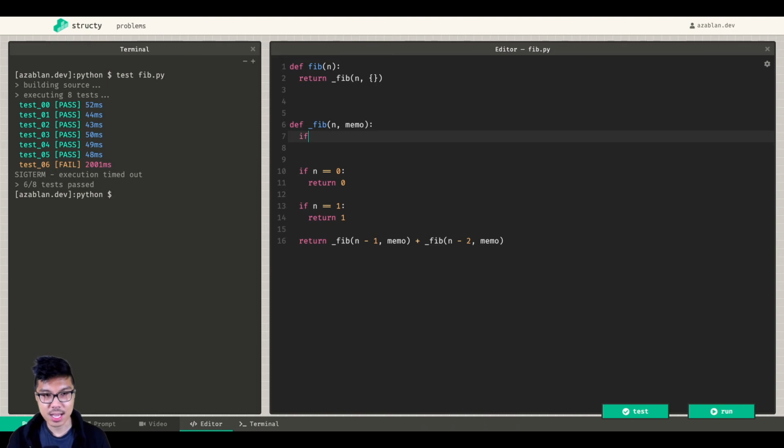If n is inside of the memo as a key, so if n in memo. If you're unfamiliar with some Python syntax, this is just checking if n is a key in a dictionary. And if it is, then return the stored value associated with that key. Nice. And now I need to put data into my memo, and that should just be about modifying line 16, right?